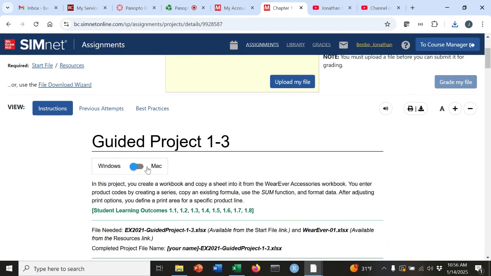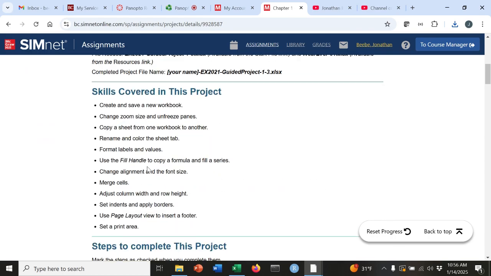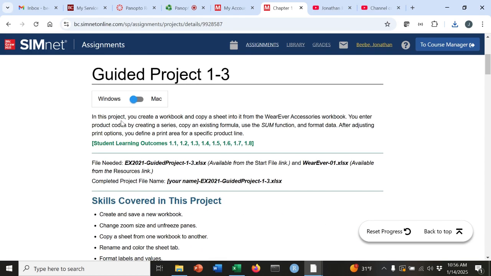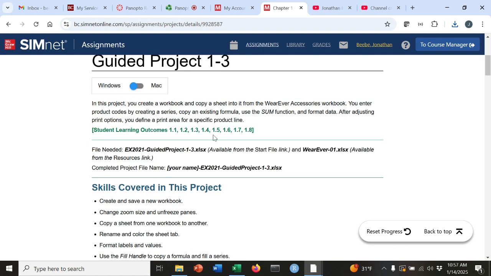Once you've downloaded it to your computer, you can come down here to the instructions. The SIMnet will detect the type of computer you're on, so I'm on a Windows computer right now. If you were accessing this from a Mac computer, it would actually have the Mac instructions. By the way, if for some reason it's not choosing the correct type of computer, you can toggle that button. Okay, but it should automatically detect the type of computer you're on, and it will give you instructions that are specific to that computer system.